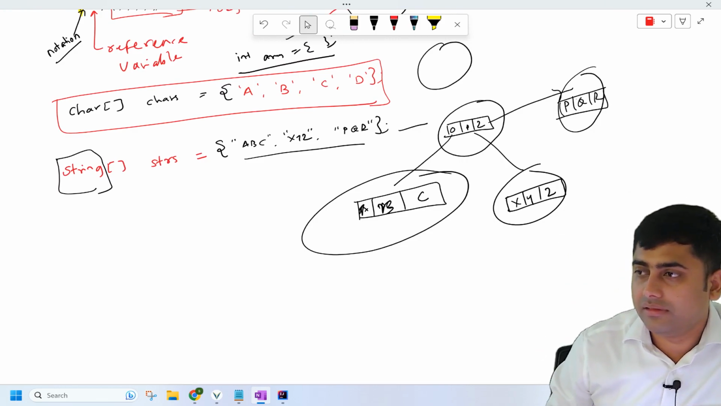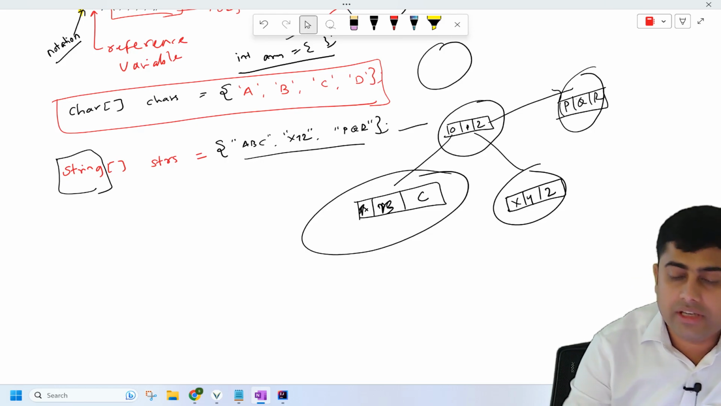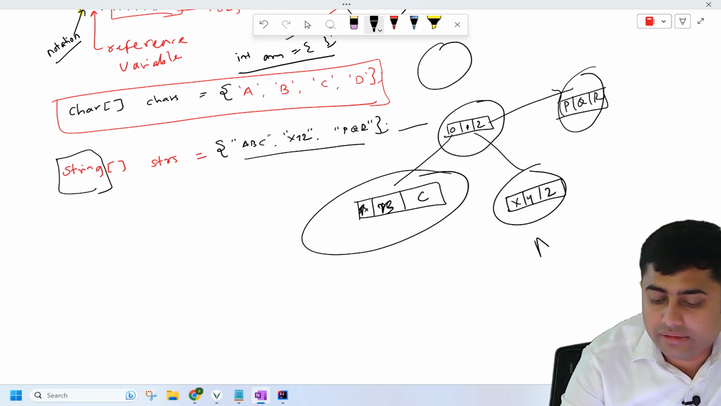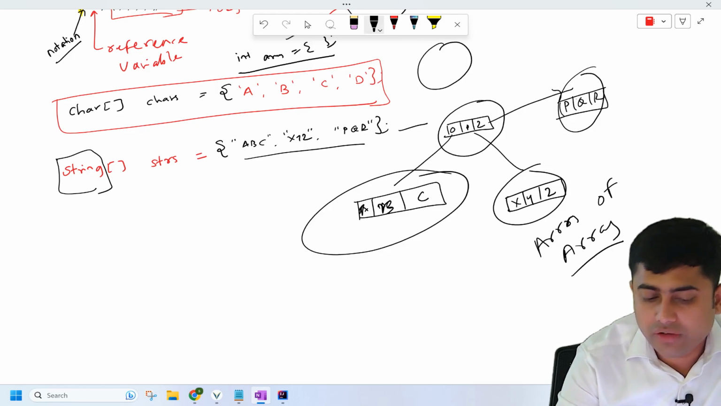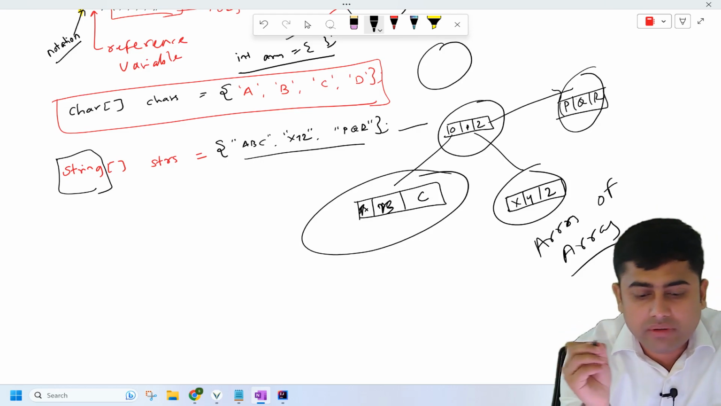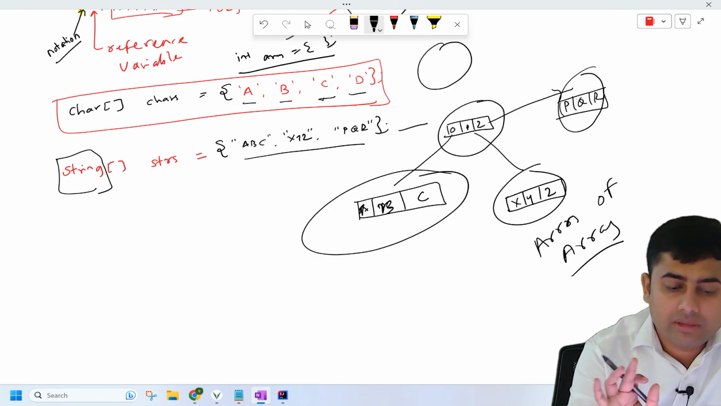Correct. This is how it is. So how does string work? We'll look into that array of array. This is an example of array of array. We'll look into that. But for now you know that you know the values in advance. So that is why you have written the values like this in curly braces.